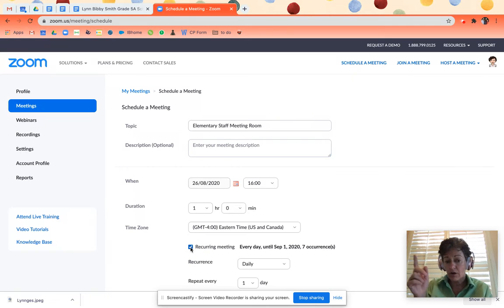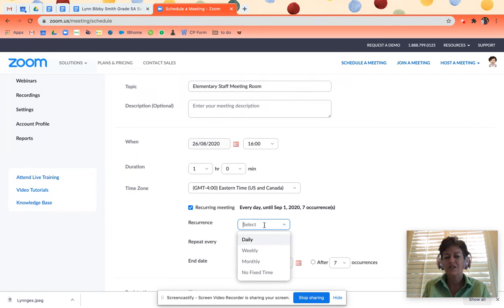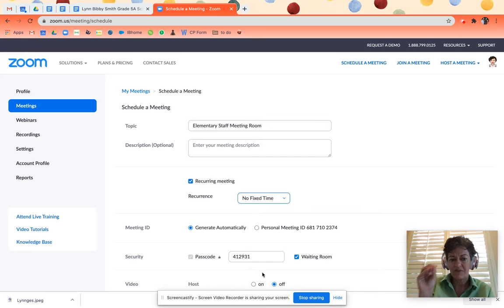This is going to be a recurring meeting, but I don't know when it's always going to be. So I'm going to hit recurrence and say no fixed time. That is key. This is a recurring meeting. We're going to regularly have a meeting, but I don't know. Maybe Miss Blyden's going to want it on a Tuesday, or maybe Miss Seymour's going to want it on a Monday morning. No fixed time.